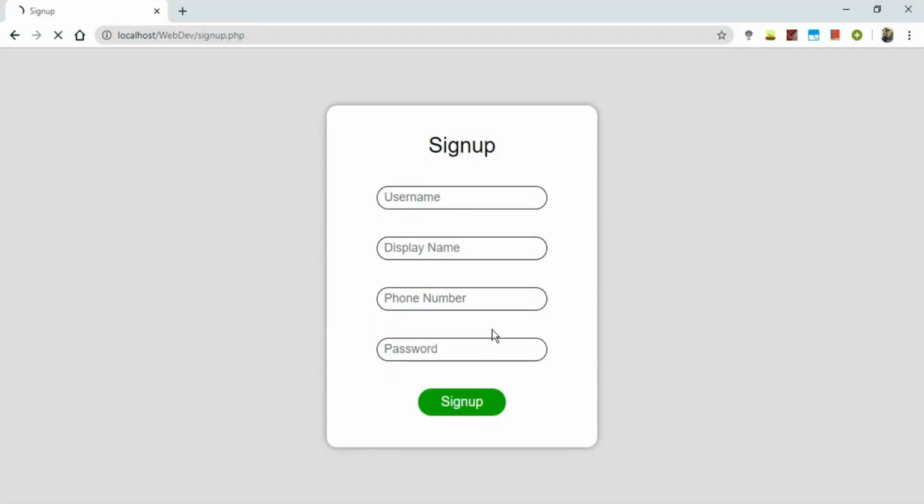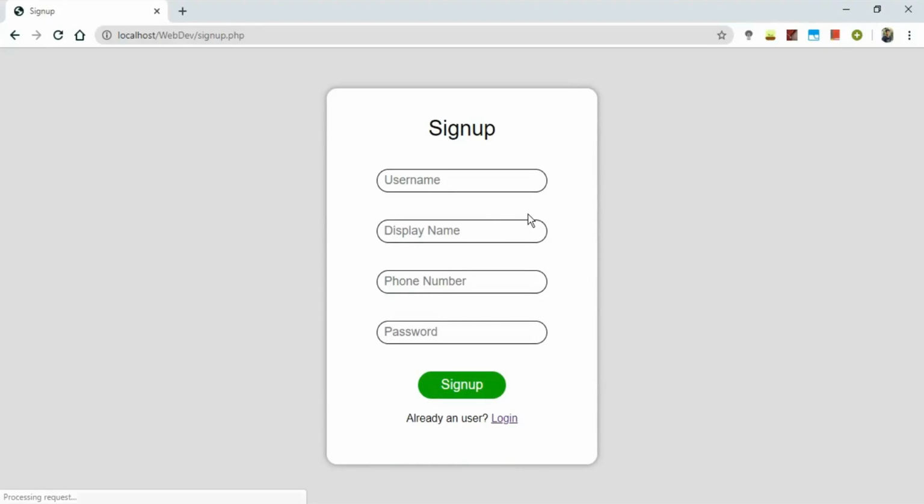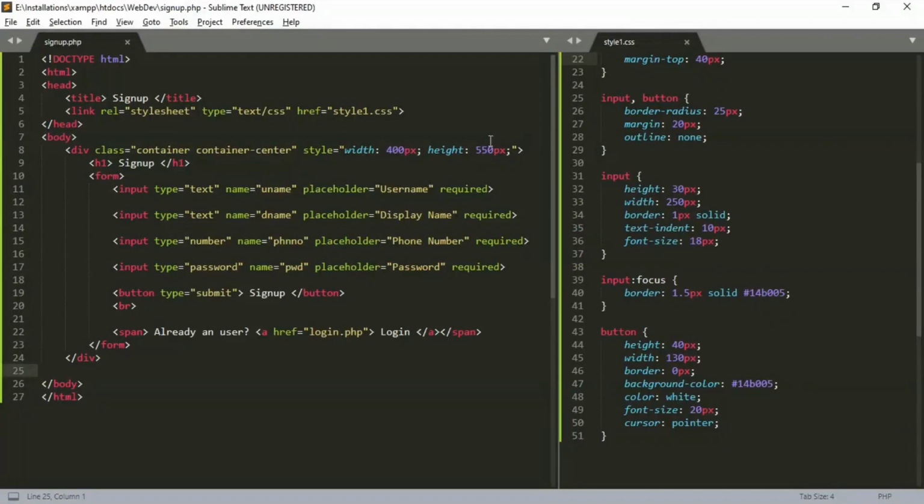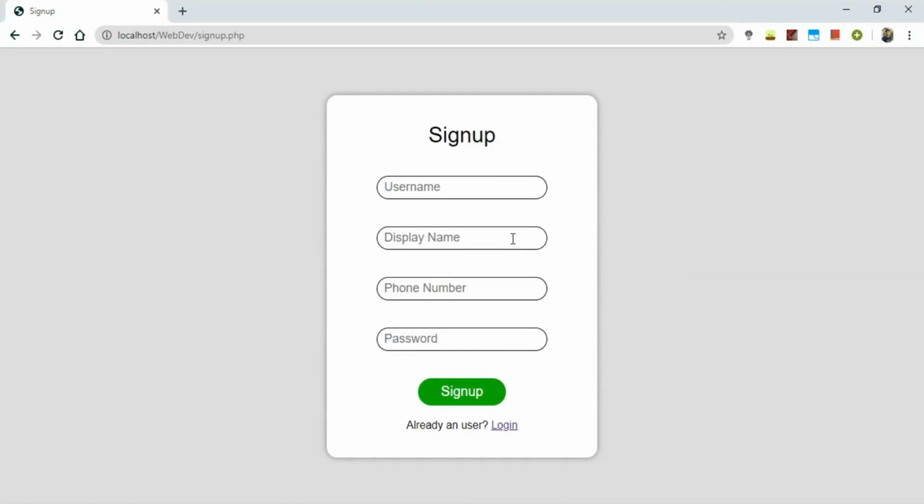Go and refresh the page. The span tag is added. The height seems to be a little off, so let's add some height to the container. Go to the height and change the height to 550 pixels. Oh no, it's too big. Let's reduce it a little. We can change it to 530 pixels. Now it's perfect.